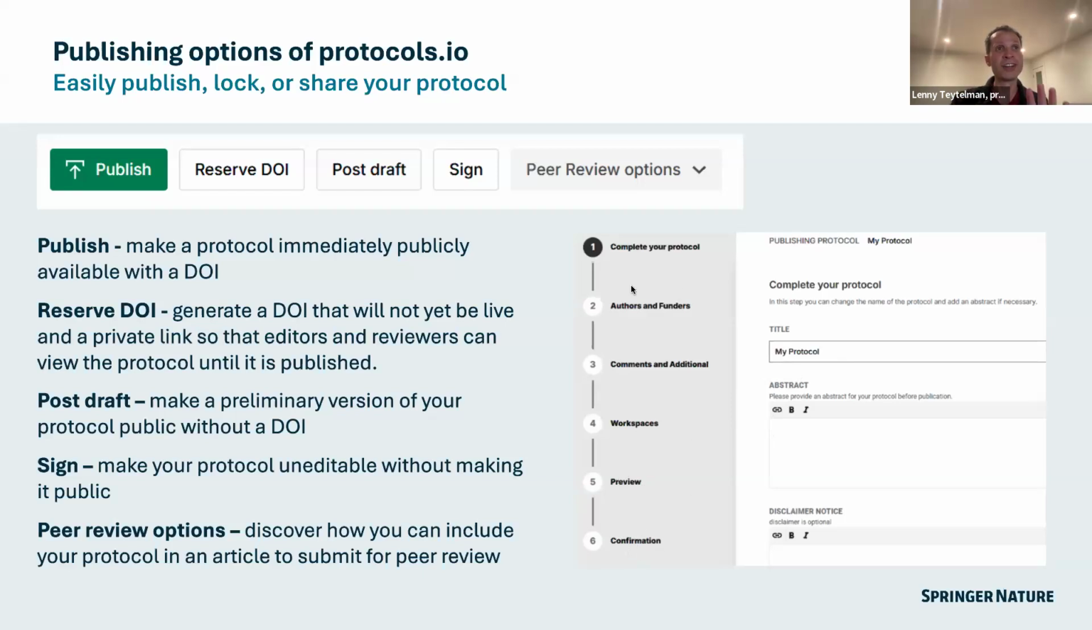So if you click publish, don't worry, you're never accidentally going to make your protocol public. You go through this publishing flow. It takes about 5 to 10 minutes, and then it goes into our queue. We review, and that same or next day, your protocol is live. So that's the publish button.